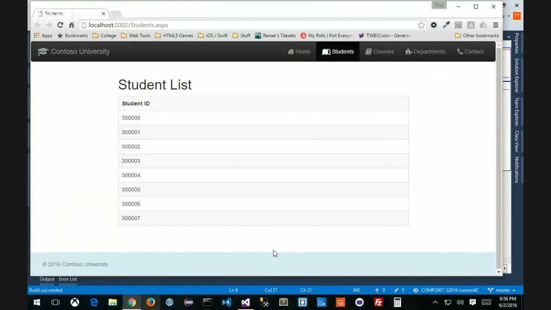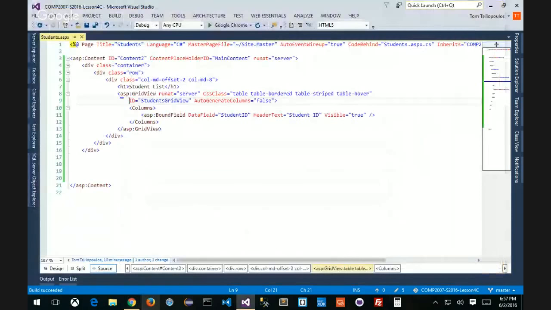Yeah, that's a little better. Notice that if I hover over, I get the hover effect going on. I do have my student IDs in a row. They all start with 300,000 or whatever. And it says student list here, and we can add in the rest of our columns. Let's do that. Let's add the rest of our columns in here. It looks nice. It's nicely centered, and everything's beautiful.